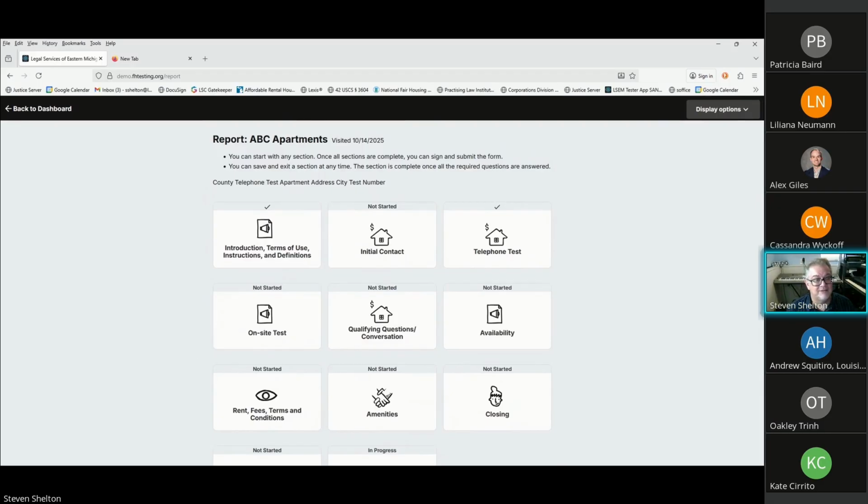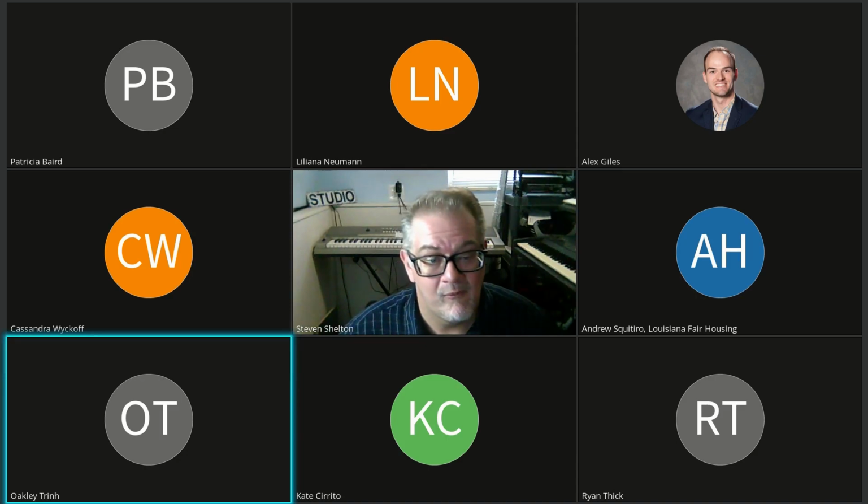That's kind of all the basics, and it shows you what they look like when the end user uses it. Is that helpful to anybody? Is it not helpful? Do you have other questions? Yes, Oakley. When it's a practice test for, let's say, a brand new tester that's coming in, do you guys use the system or do you do it separate from this?